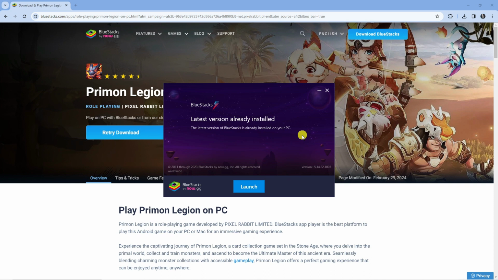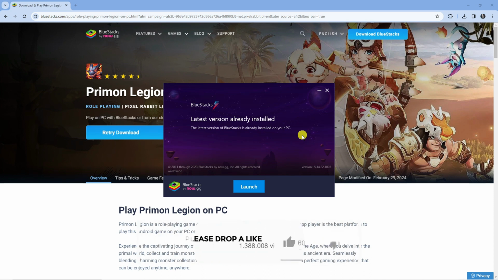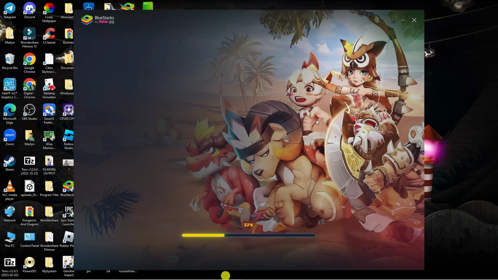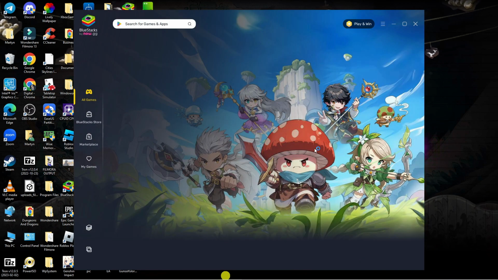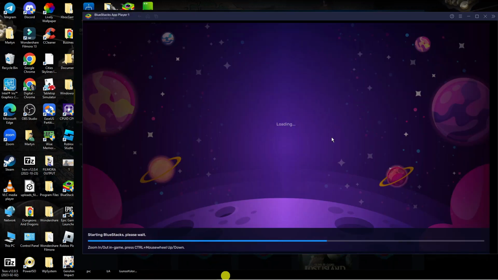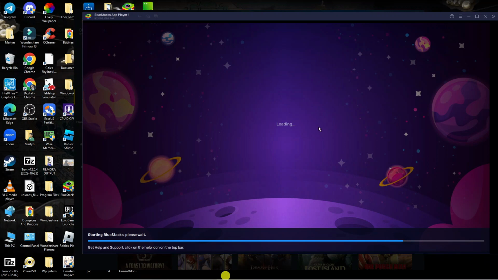And what that's going to do is start installing BlueStacks onto your PC. Now once it's installed, you're going to get a confirmation window like this. Just go ahead and press the blue launch button. Here we are. As you can see, BlueStacks is now loading through on my PC. So once that's loaded through, you might get an app pop up. Just come up and cross that off by pressing the cross in the top right hand corner, and this is going to load through on your PC.